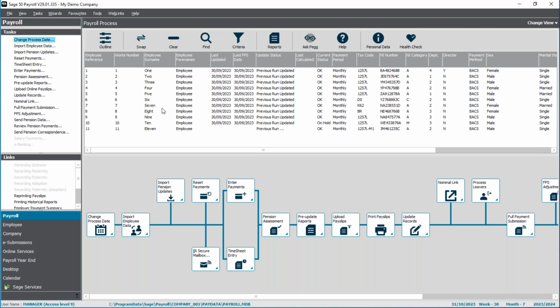What you can then do is either click on each employee individually, or for a quick way to select everyone in the list, you can click Clear and then Swap. And you'll see that we've now got everyone highlighted as these are the employees we want to pay. Obviously, I put someone on hold earlier, and you can see the current status reads on hold for them. And you'll find when we go to enter the payments, we will be prompted to deselect that employee. So don't worry if you've got leavers in the list as well. They will also be deselected when you go into enter the payments.